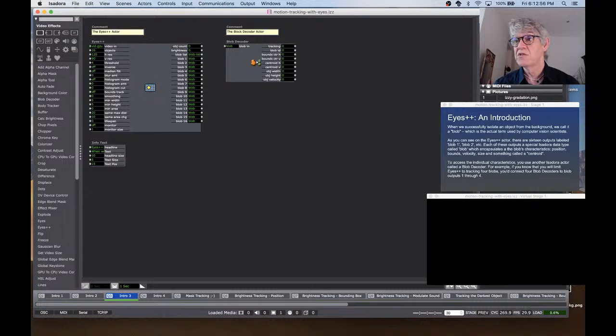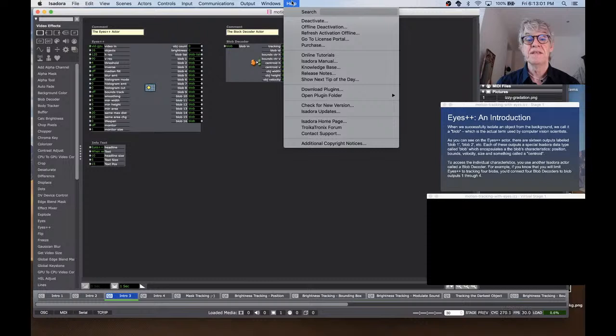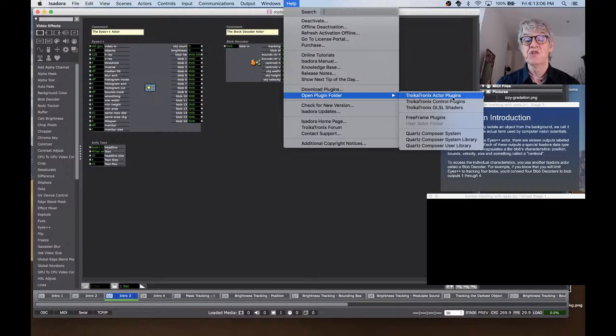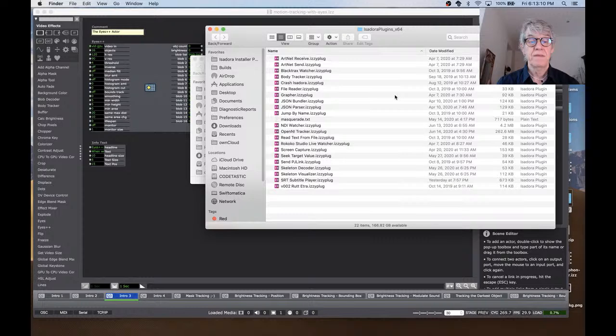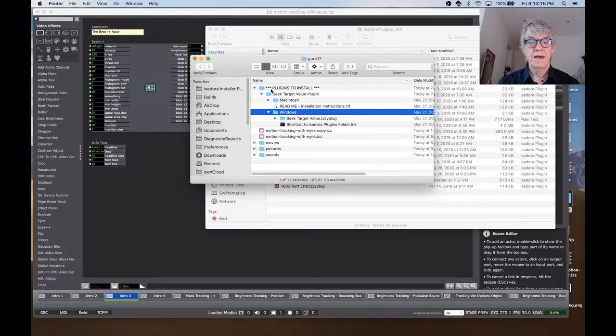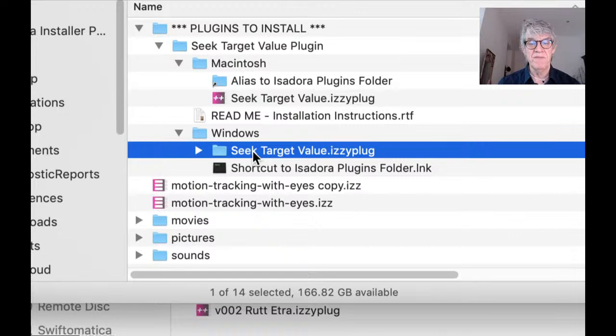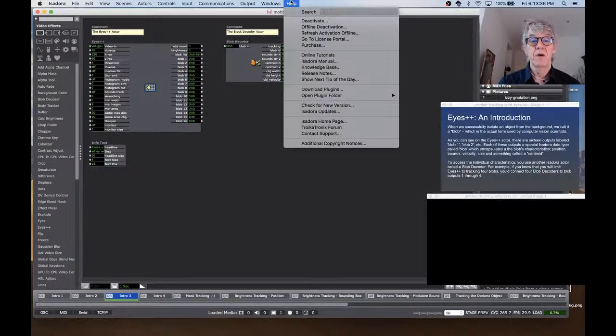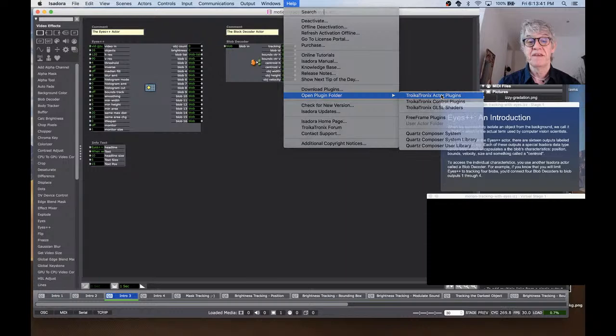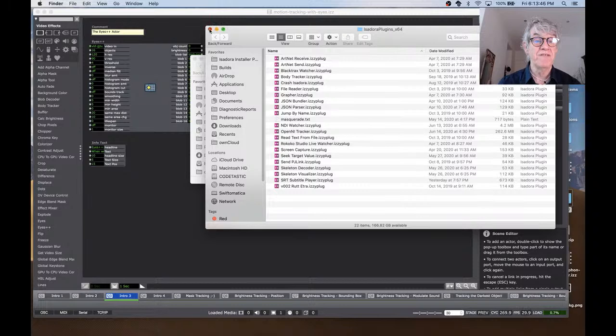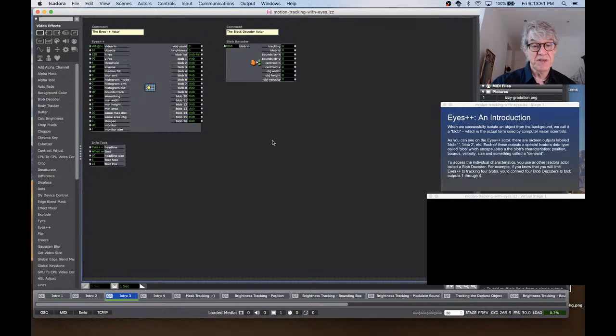If that link doesn't work, go into Isadora, into the Help menu, and say Open Plugin Folder, and then Troikatronics Actor Plugins. Isadora will open the folder for you, and then you'll put it in there. On Windows, the plugin is actually stored in a folder, seek target value dot Izzy plug. It's called the same thing on Mac. You would just drag that whole seek target value Izzy plug into that shortcut on Windows. But if that doesn't work, go to the Help menu, say Open Plugin Folder, Troikatronics Actor Plugins, and you can open that folder and drop it in that way, okay? I hope that solved that particular issue. I'm going to keep moving forward, but thanks for asking. If it doesn't work, let me know. Maybe I can still help you from here.